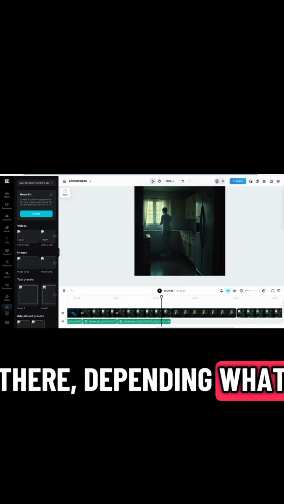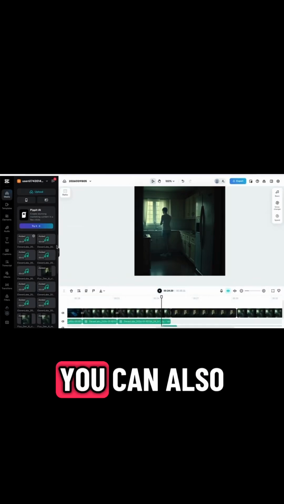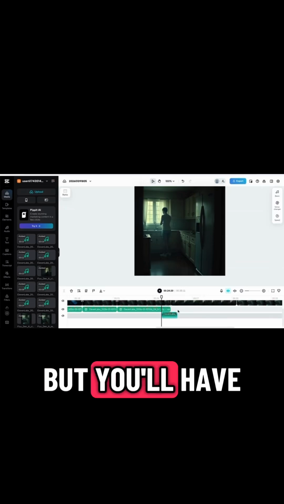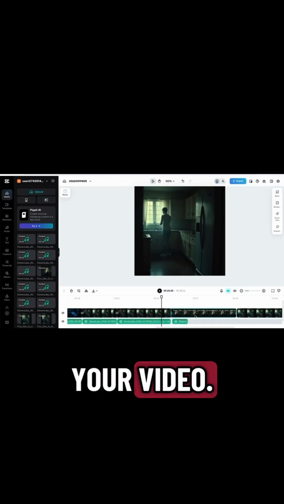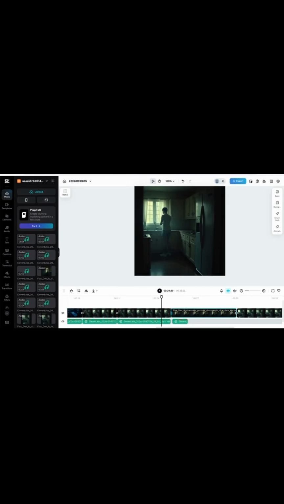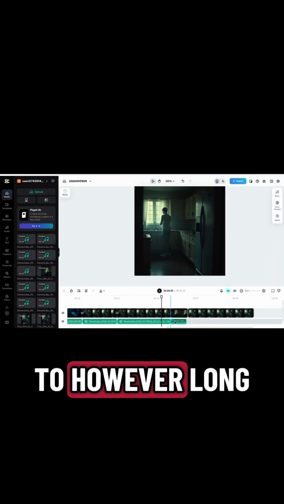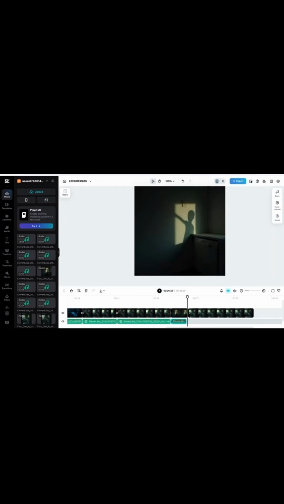I'll download it. And then from there, depending what kind of computer you have, I just grab it from right here and drag it into the screen. You can also add it right here on the left side. But you'll have to put it right here and then match the length of your video to however long your sound is. And that's basically it with the 11 Labs parts.